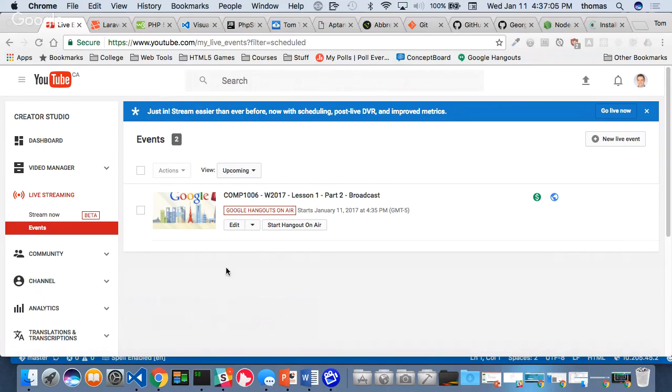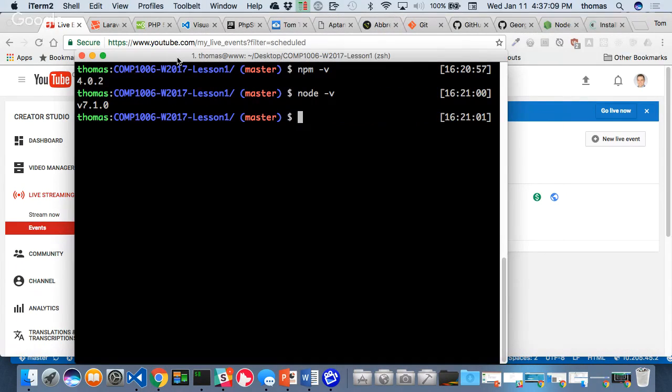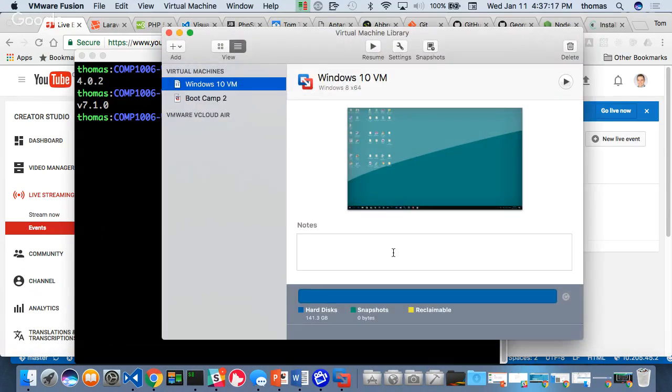So we've installed Node for most of you, right? If you've installed Node and you look at Windows PowerShell, and by the way, if you don't know what Windows PowerShell is, I'm just going to launch my Windows side for a second. So let me launch Windows 10.